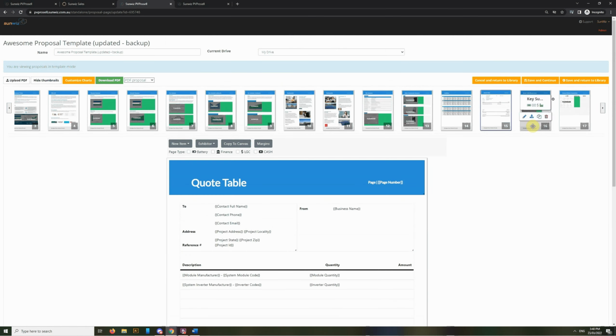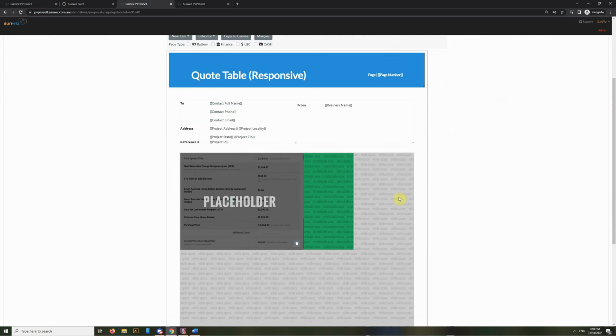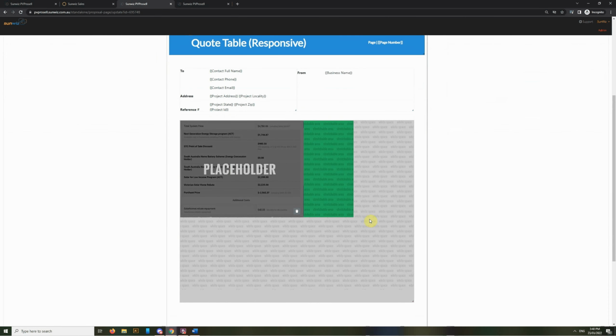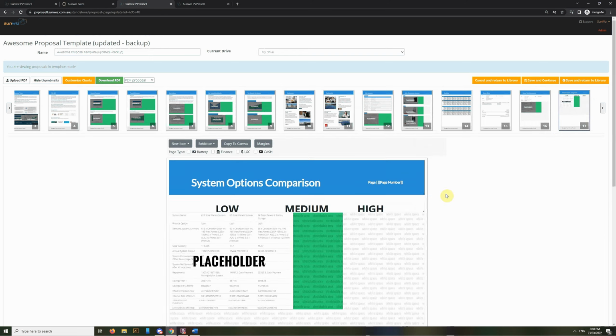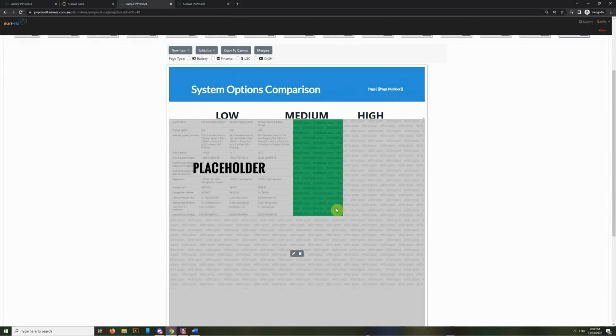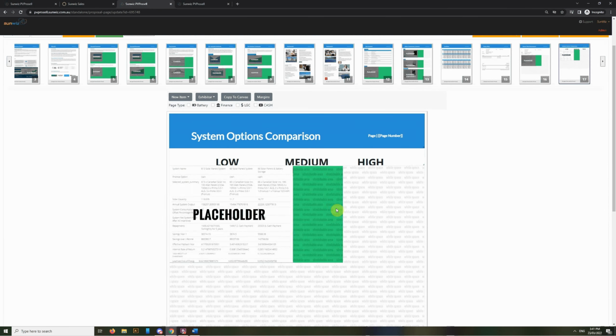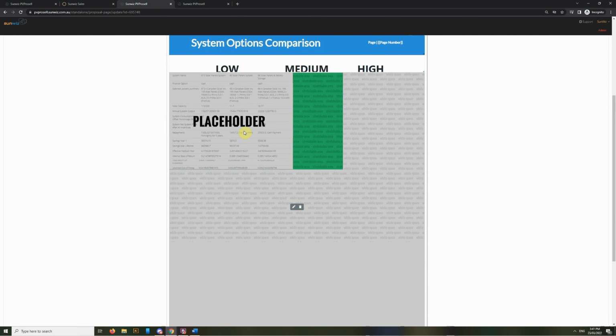And we also include a responsive quote page, which basically takes away the quote table from OpenSolar and inserts it into this section here. And finally, in this template, we have the system comparison page. It's also possible to use live values to see how the template will appear. So as you can see on screen right now, we have a placeholder value here, which doesn't actually show us the summary table.